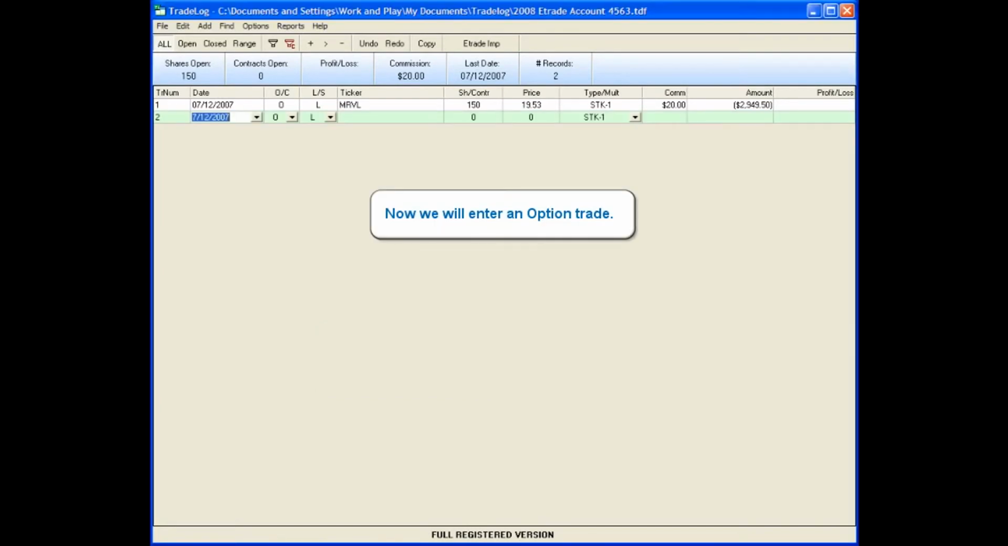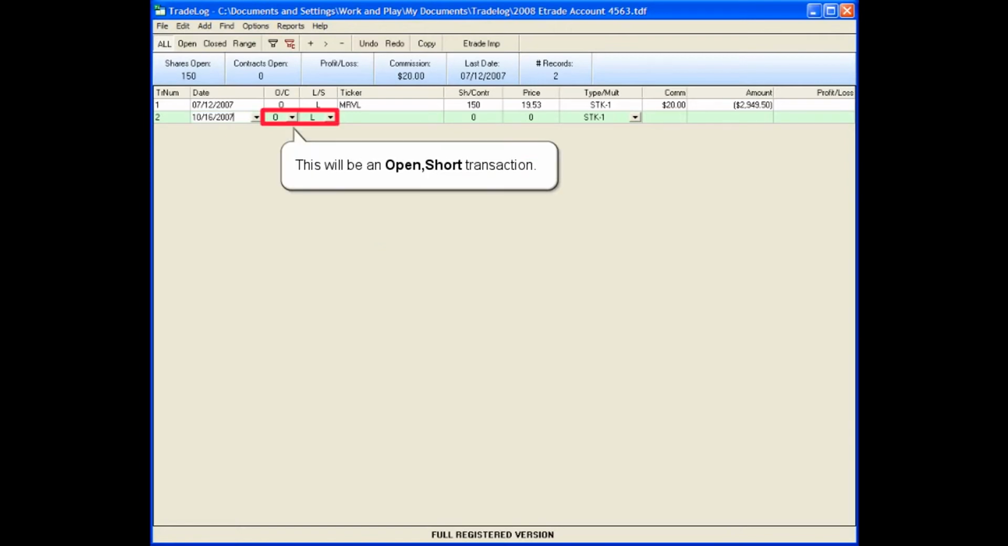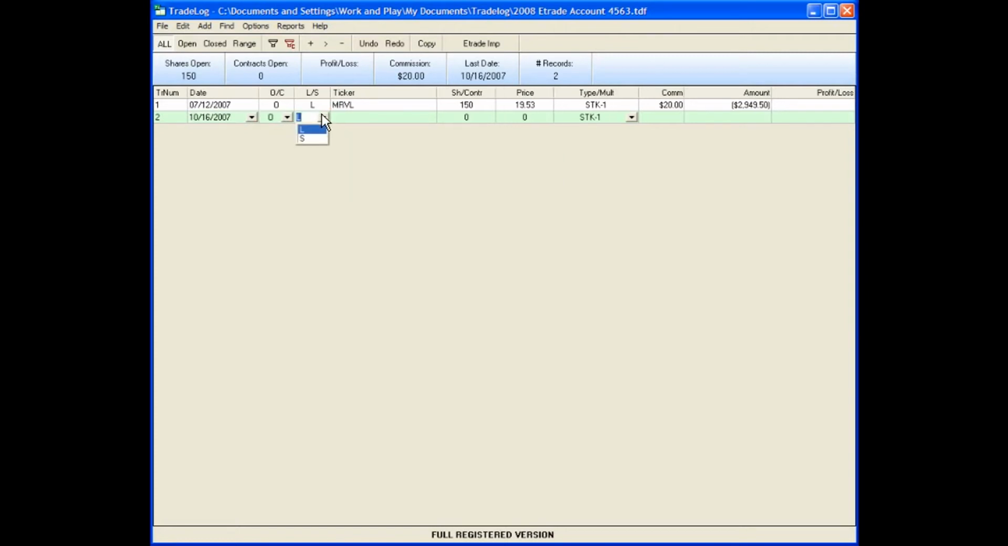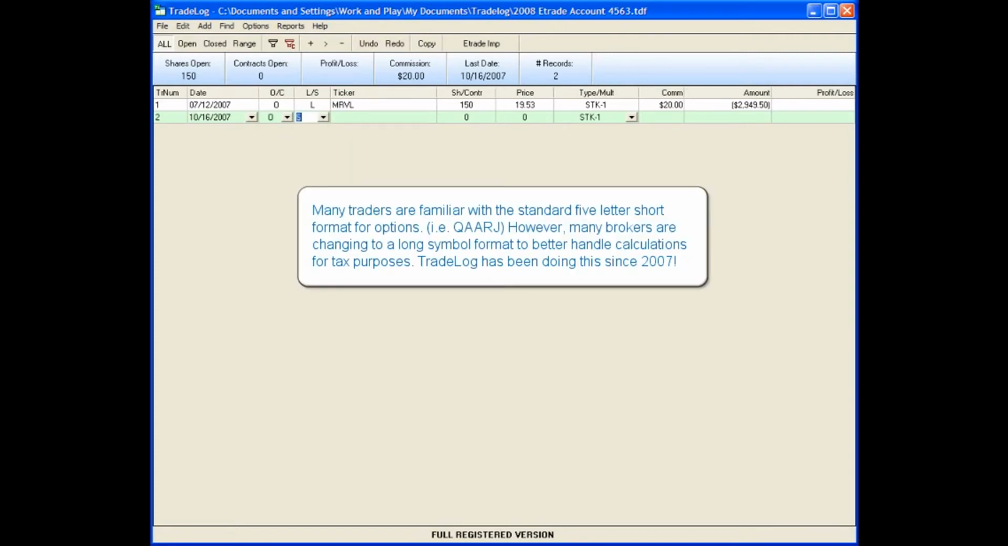Now we will enter an option trade. This will be an open short transaction. Many traders are familiar with the standard 5-letter short format for options. However, many brokers are changing to a long symbol format to better handle calculation for tax purposes. TradeLog has been doing this since 2007.